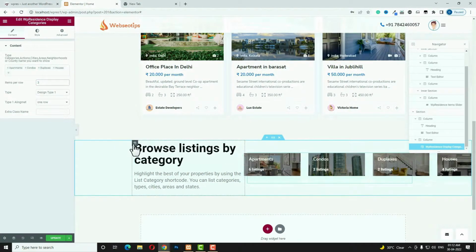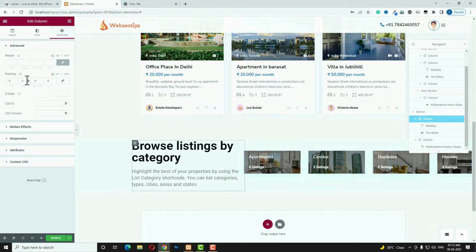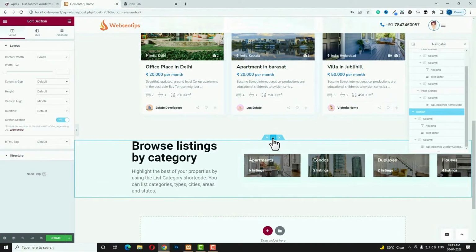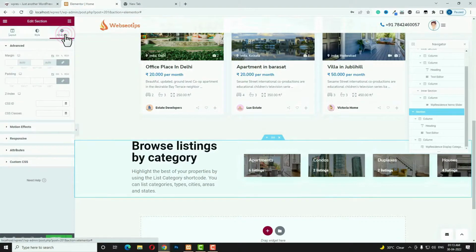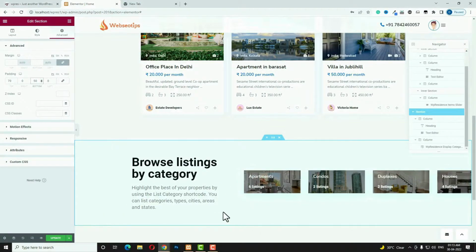Another thing I have to do, click on the first column and come back to the advanced option, unlock the padding. The padding right I have to take around 100 pixels. Next, I forgot to add the padding also. So click on this edit section option, come back to the advanced option, unlock the padding. Padding top I am taking 70 and padding bottom I am taking around 50 pixels. So it's looking like that.